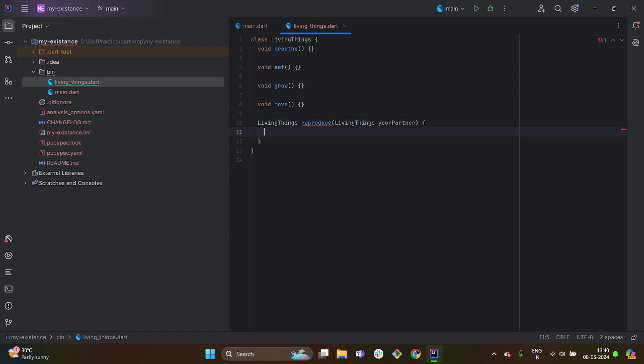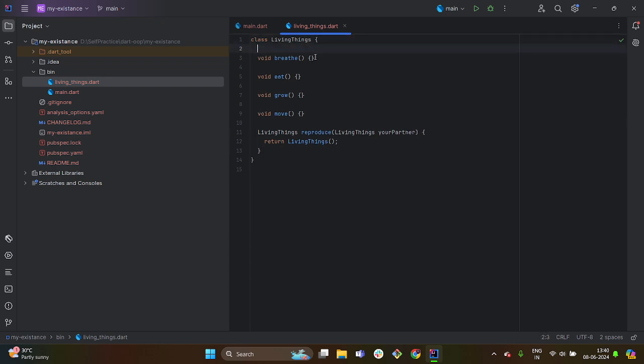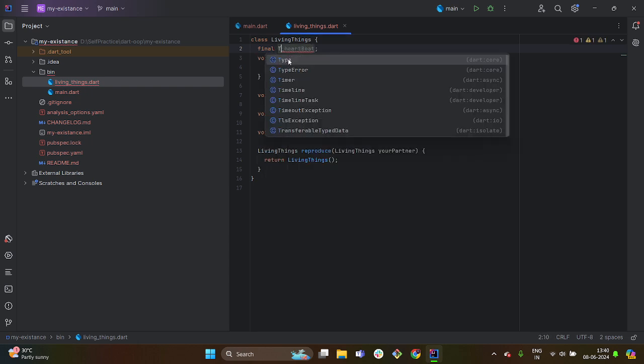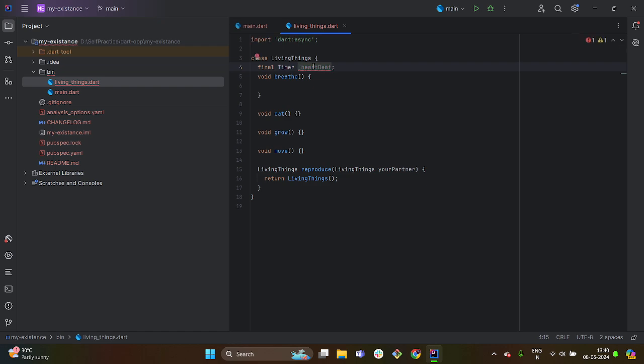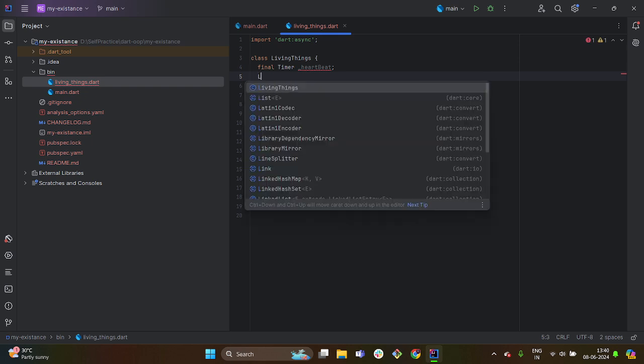Okay, done, living thing. So let's implement breathing. Print. As a living thing, it will obviously have a heartbeat. So let's make a variable named heartbeat, and this timer is the heartbeat of a living being. Let's make it in the living thing.